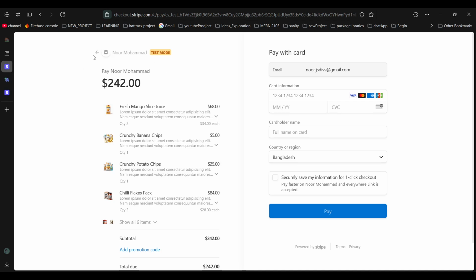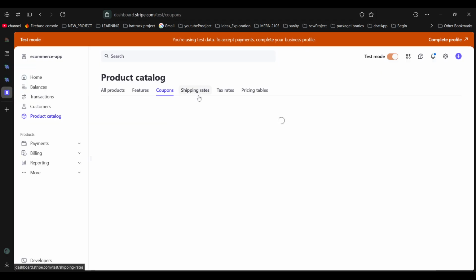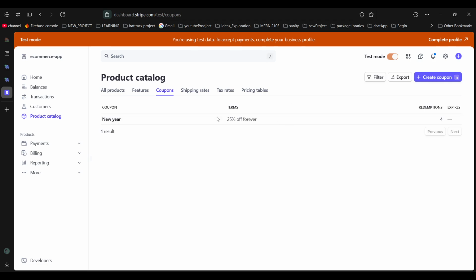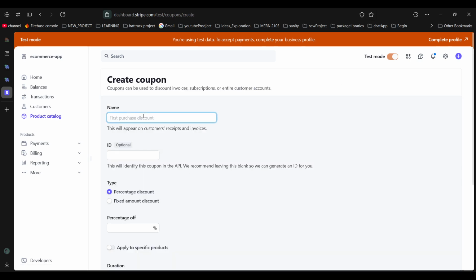So what I'm gonna do, I'm gonna just go back in my cart, because I will render, as you see, the promotion code is available, I need to add the code. Okay, let's just provide a little bit of time to load the data. Now as you see, we have a New Year coupon. I think this one was created for the previous one. I'm gonna create a new one.